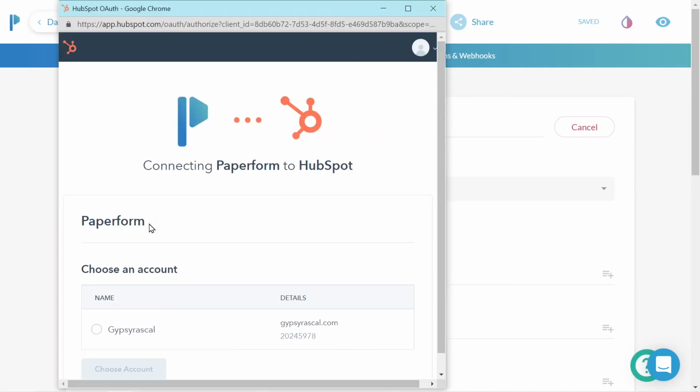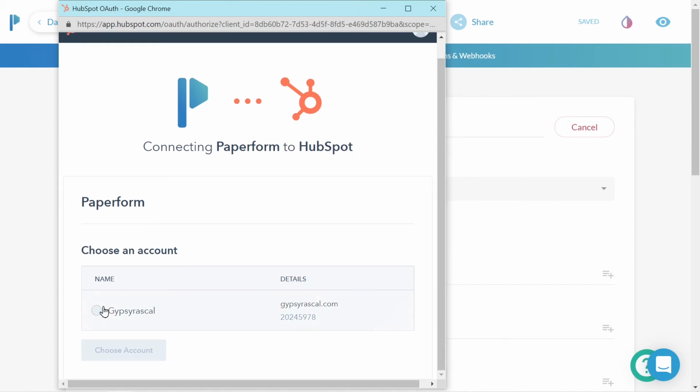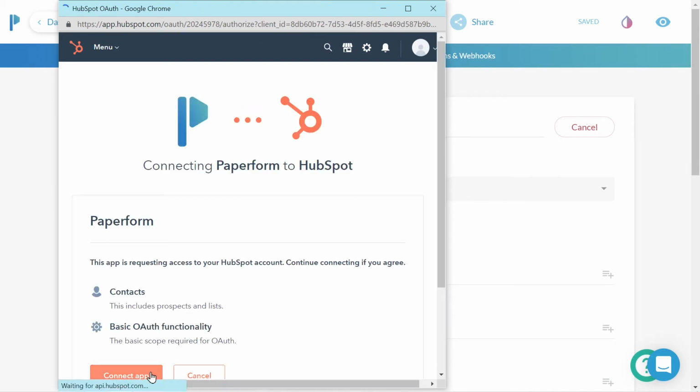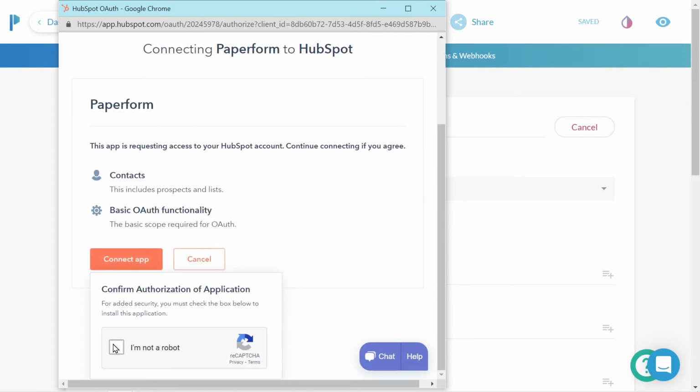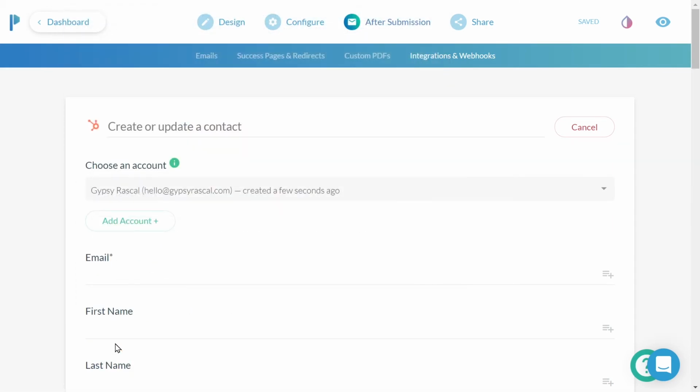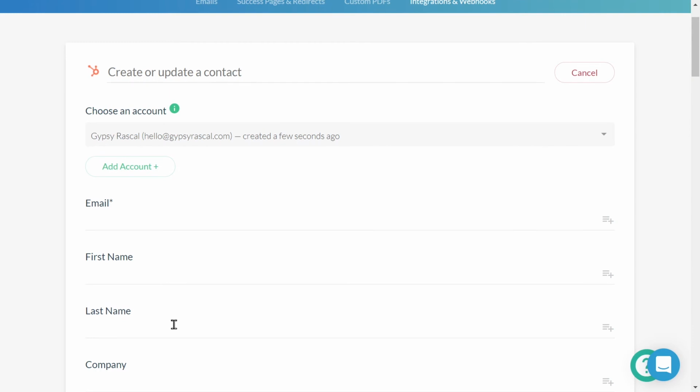This will open a new window prompting us to allow our Paperform to connect to our HubSpot account. We will be asked to either select our account, to log in, or to create an account. And not to worry, HubSpot actually offers a free plan. Once we have successfully connected our HubSpot account, next we will need to select the information that will be merged with our contact.